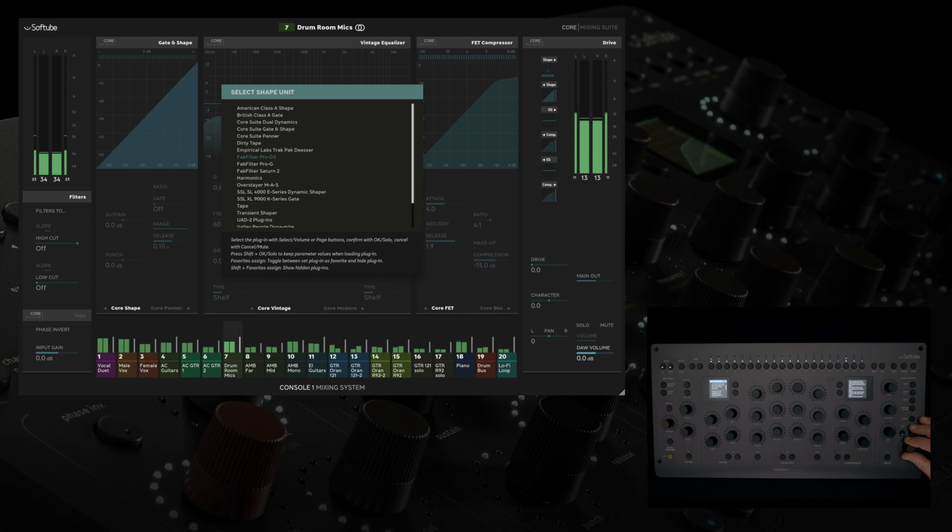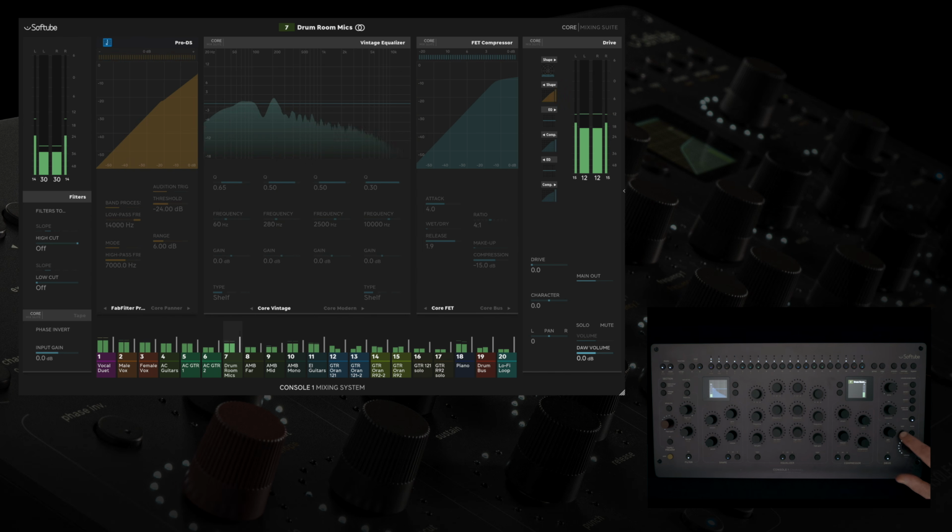But first, since I know this is going to be a go-to plugin for me, I'm going to hit the Favorites button so that it's at the top and easy to find moving forward. We can see a star next to the name, making the Pro DS easy to find. Now, let's hit OK or Load to load it into that first shape slot. Maybe I want to saturate after this.